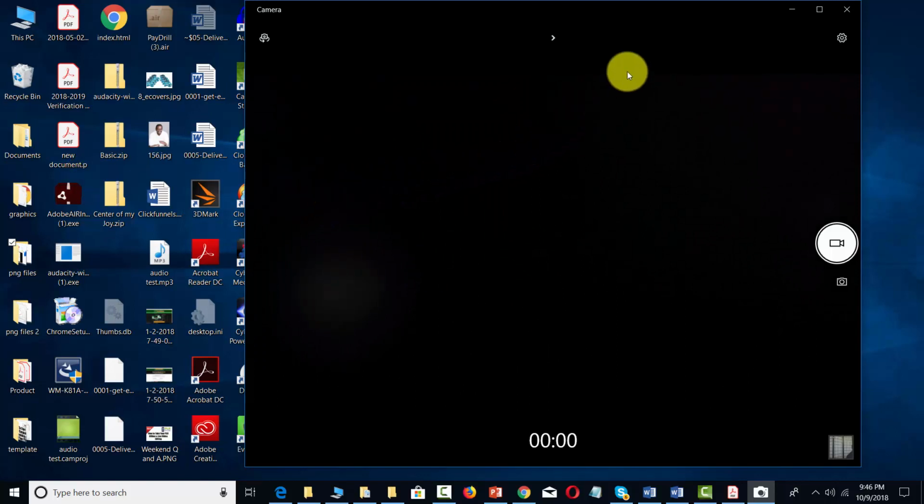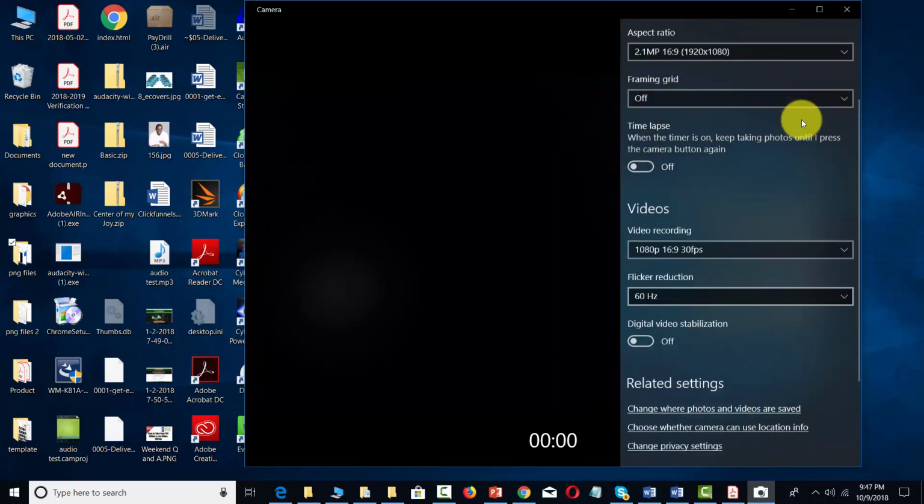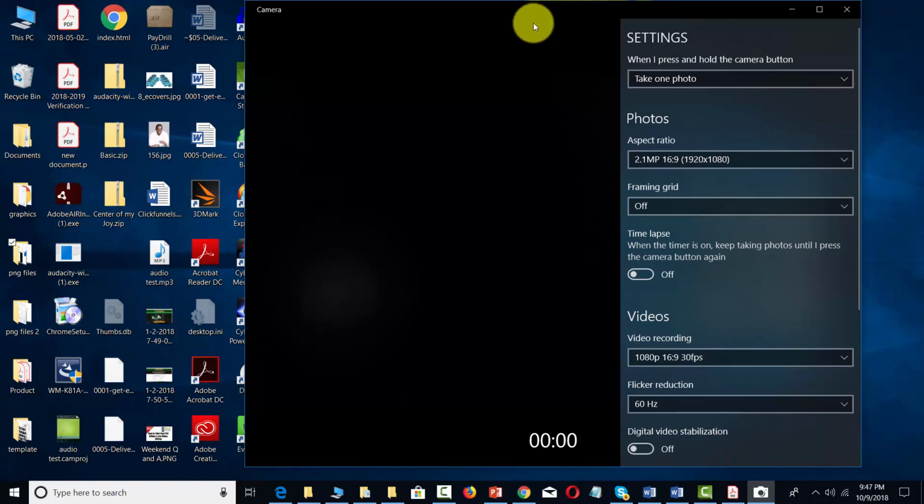Presently, the lens to the camera is closed, so you will not be able to see what it's actually recording. However, the camera is functional. If you have a USB camera as well as one on your personal computer, you can change between those cameras by clicking this button. To work with the settings on the camera, you can go to this gear, and you'll be able to control what the camera is going to show as it records your webcam.